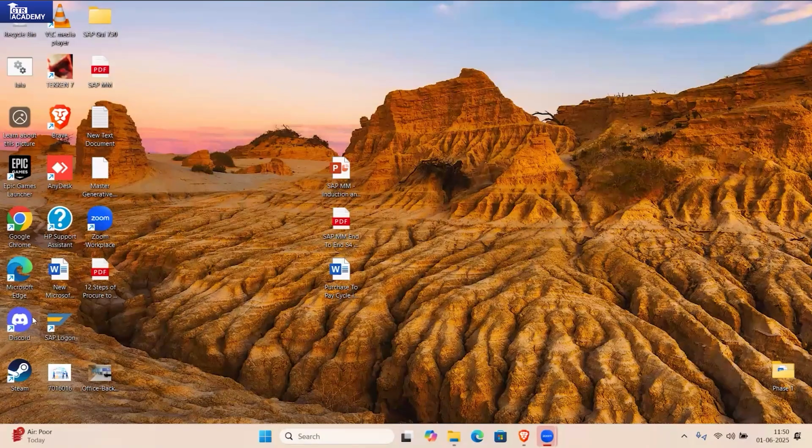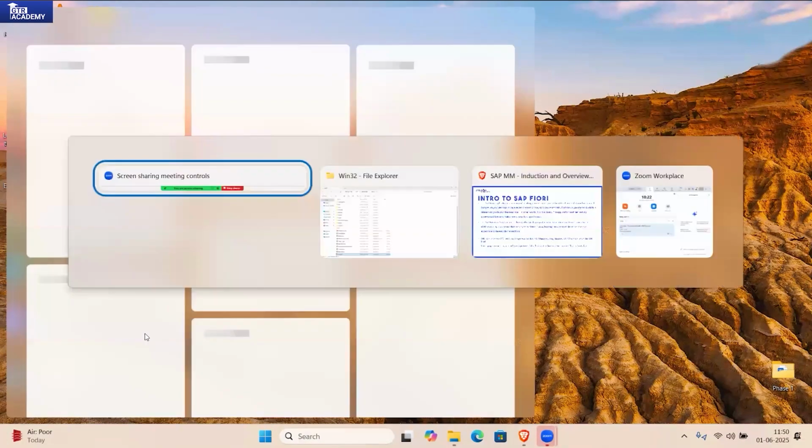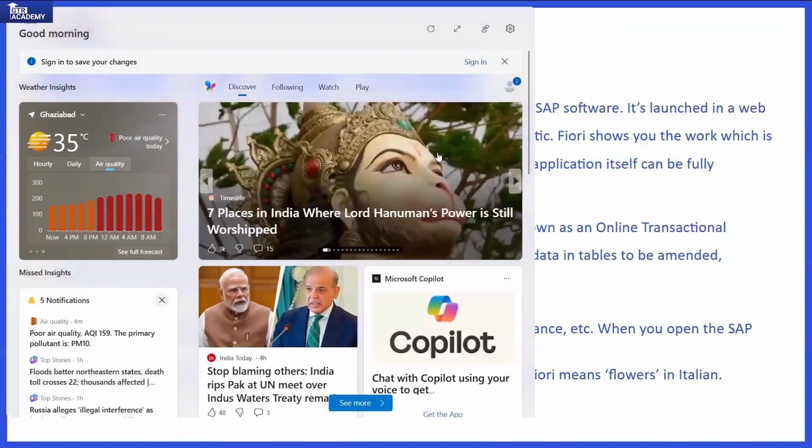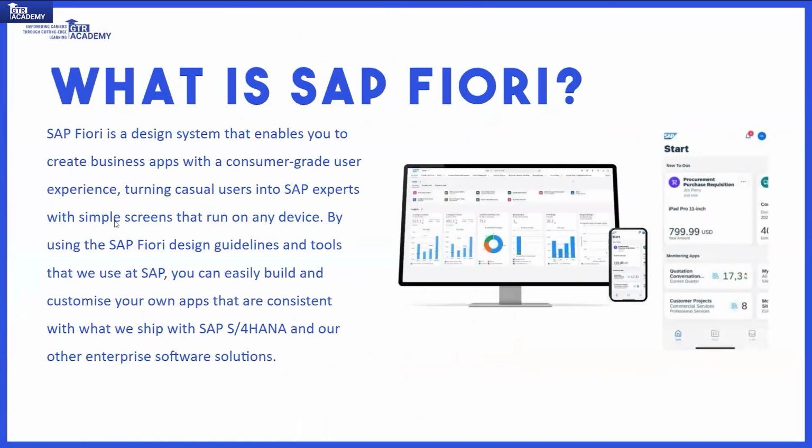Okay, thank you. So this is the SAP logon. In the logon, you will have all the clear picture of how SAP works, once we start the entire journey with you guys. So what is SAP Fiori? Why are we using it?